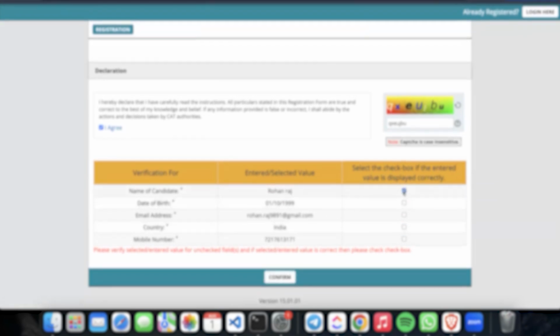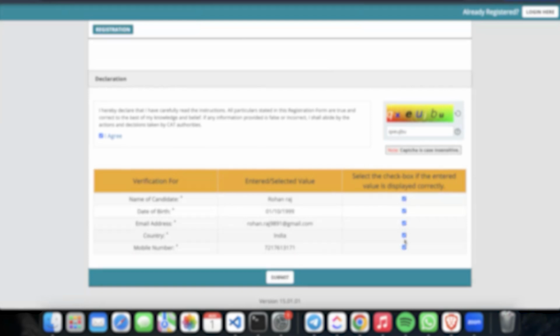So a verification pop-up is also here. You have to recheck if you have filled the details correctly. Check your name, date of birth, email address, country, and mobile number. If you have made any mistake, you can edit here as well. However, it is advised to fill the form very carefully. You would want to avoid any mistakes, so you don't have to fill the form again. So I have checked all of the details and I'll submit my initial registration form.